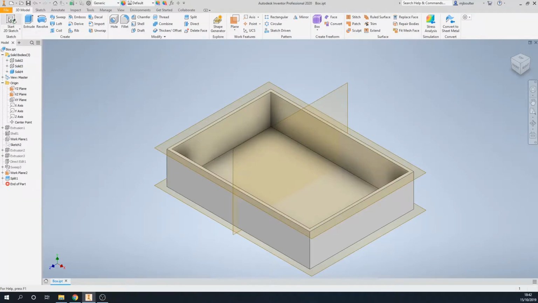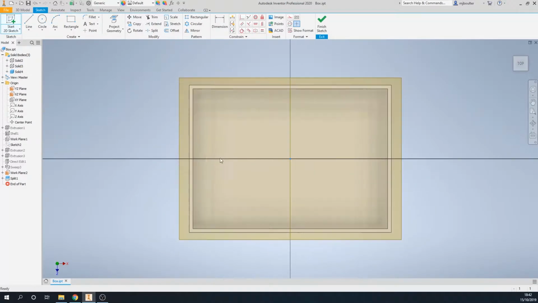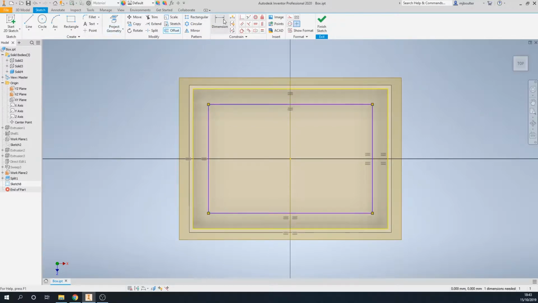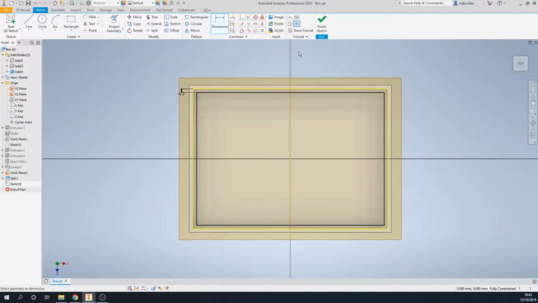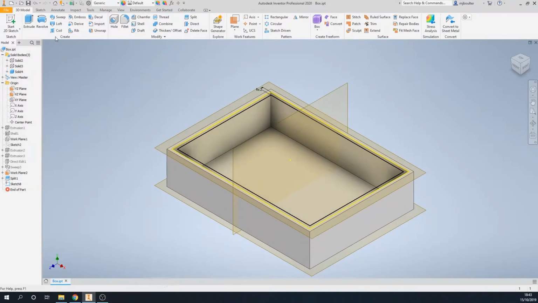And I'm going to start a drawing on that plane. I'm going to project the geometry of the inside of the box. So click project geometry, and then I will offset that by any distance for the moment, because I will then dimension it to the same as the skin thickness that we're using. So I'll list the parameters again. And mine is skn_thk. Click OK, and it's now finished the sketch.